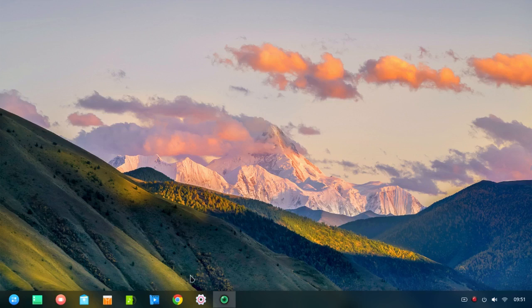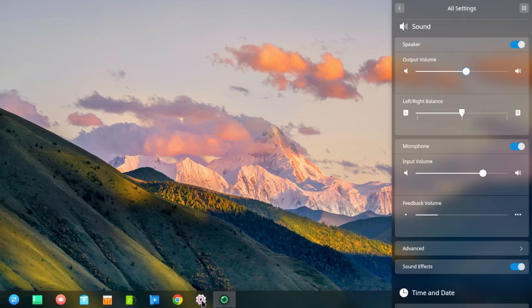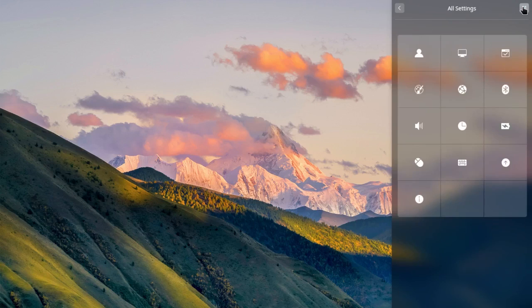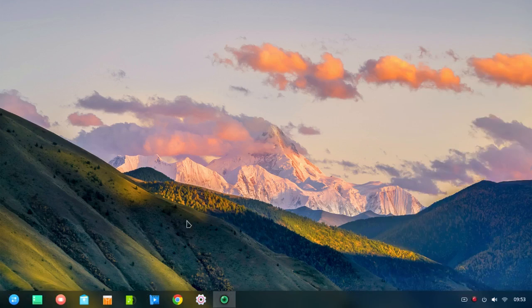Otherwise, Deepin works much the way it worked before. If you click on this gear symbol, you get the control center at the right, and by clicking on the upper right here, you can get the main graphical view. Here's Accounts, Display, Default Applications, Personalization, Network, Bluetooth, Sound, Time and Date, Power Management, Mouse and Touchpad, Keyboard and Language, Update, and System Information. This is the Show Desktop icon.